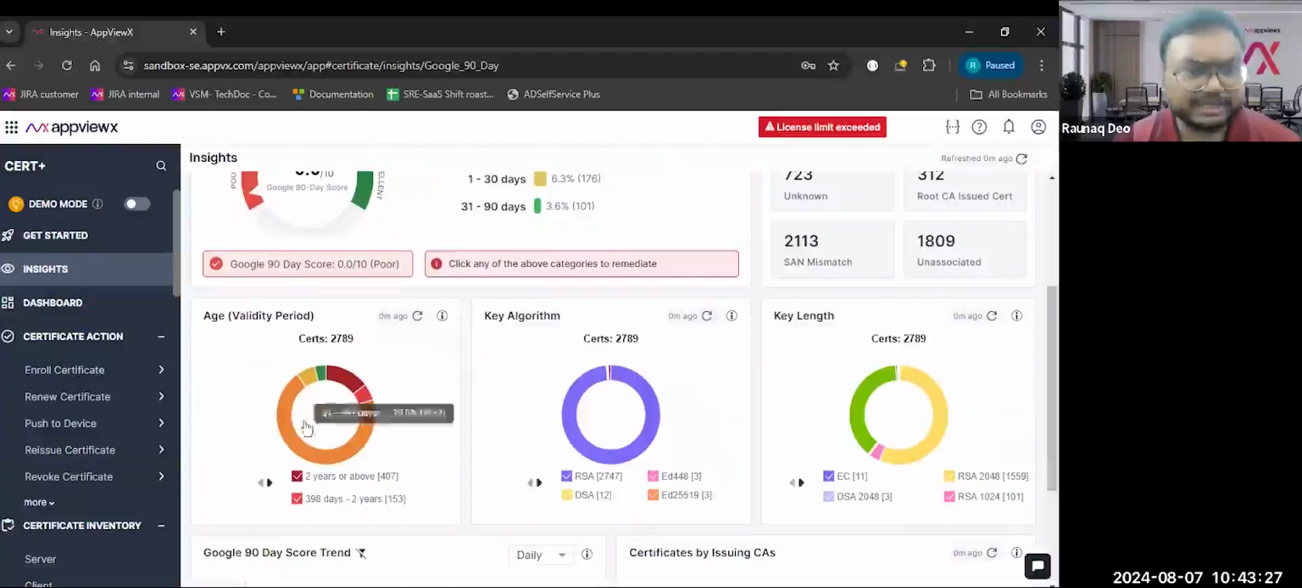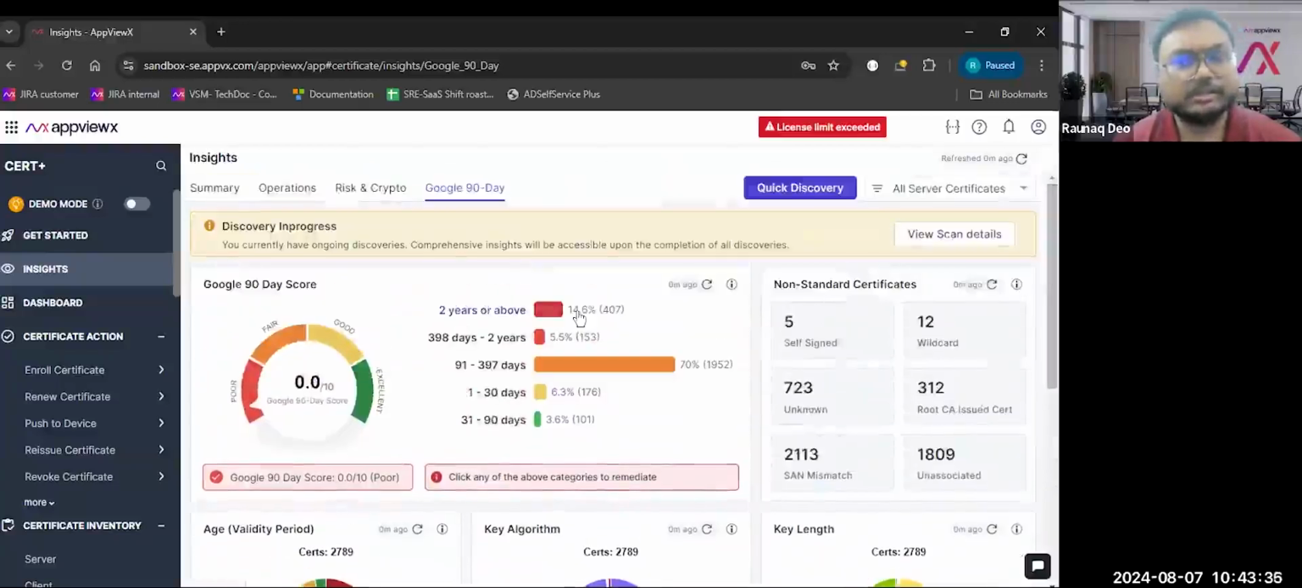And age validity, what is the age of it, 2 years, less than 2 years, 90 days, all these key information, key length, all these are reports that are provided, these insights are provided so that you can know exactly how the inventory looks like and how you can control, or you can be prepared for any kind of audit and compliance that might happen within the environment.